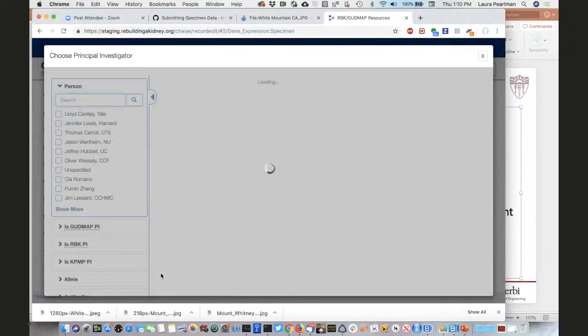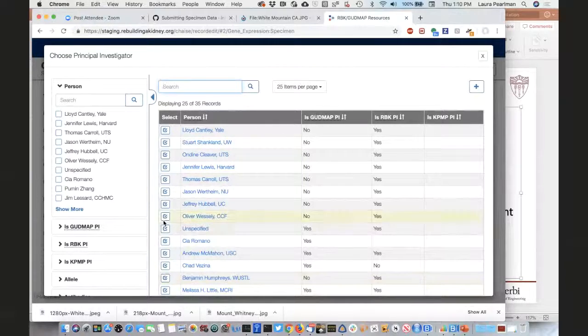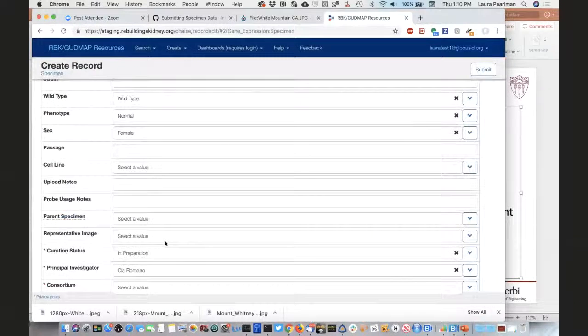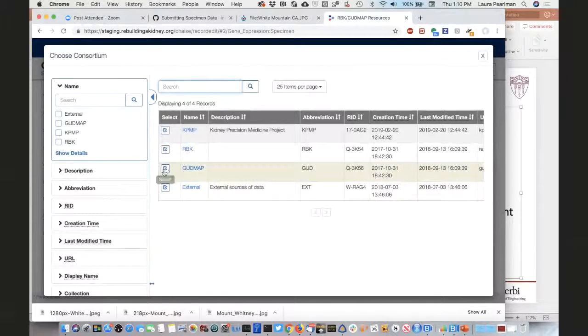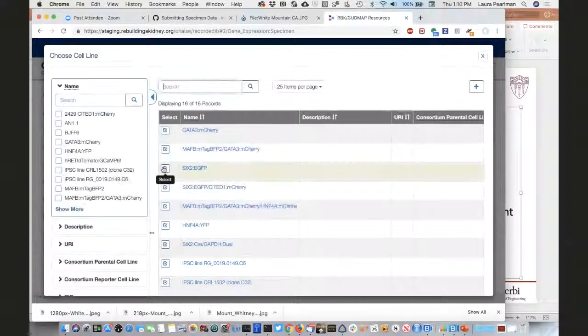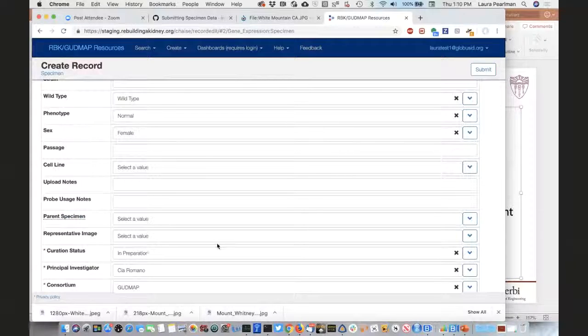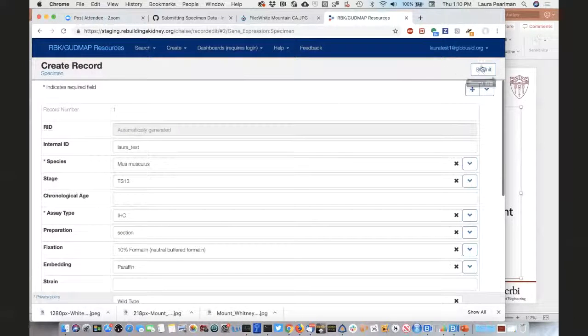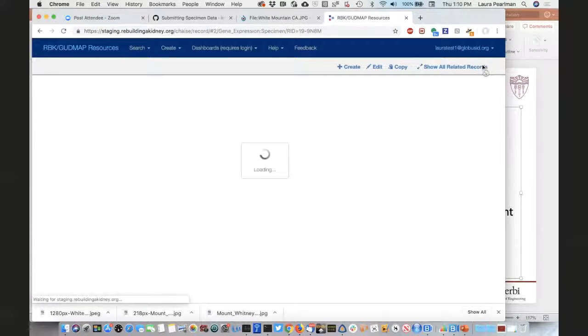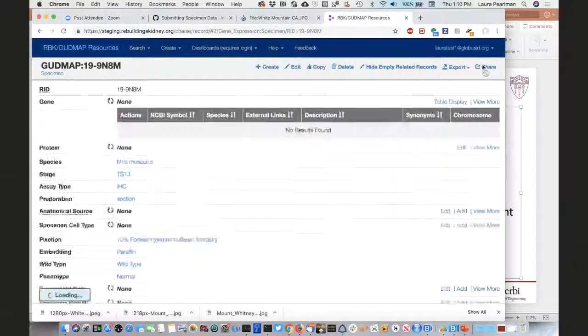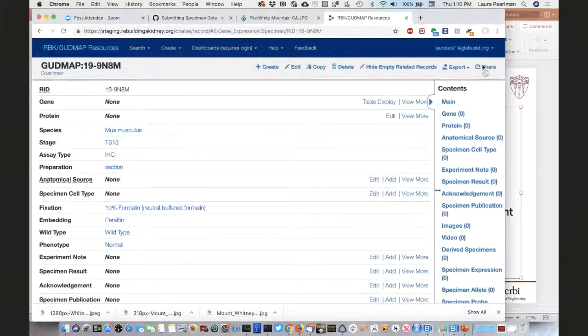The PI, you select your own PI. And since this is just not real data, I'm going to choose our UX consultant as our PI. And then whichever consortium it is. So once you've filled out all these things, you can click submit and you have your new specimen record.